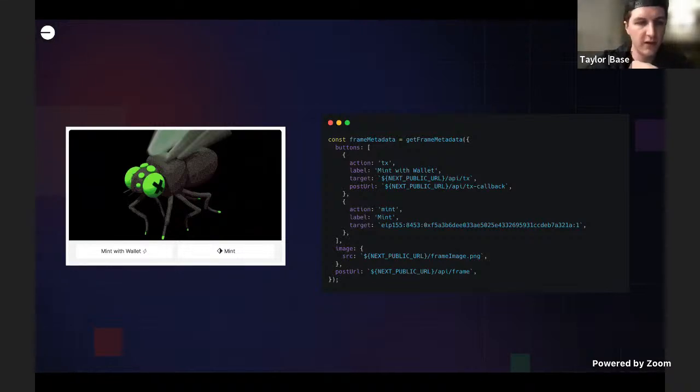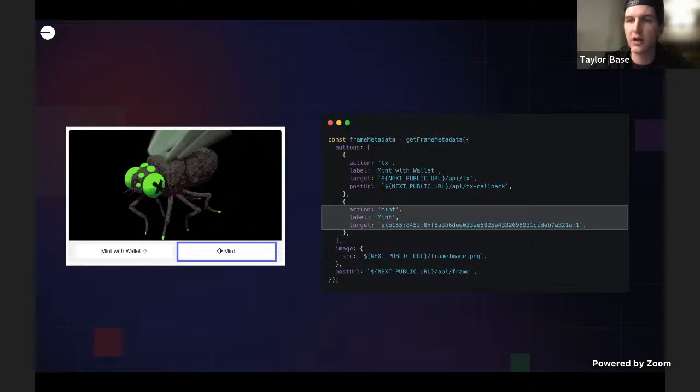So here we have the Xcopy Farcaster frame that allows you to mint an NFT. It allows you to mint in two different ways and is powered by the Farcaster spec. The first way is very simple and is built into the spec itself. It's called the mint action.